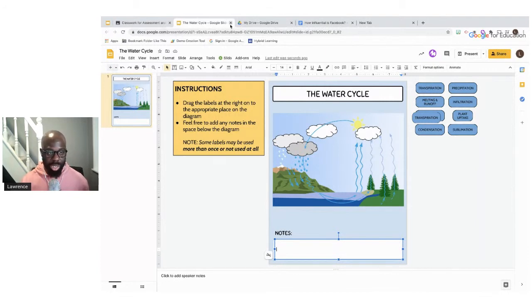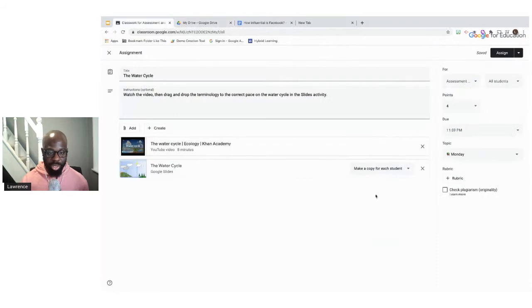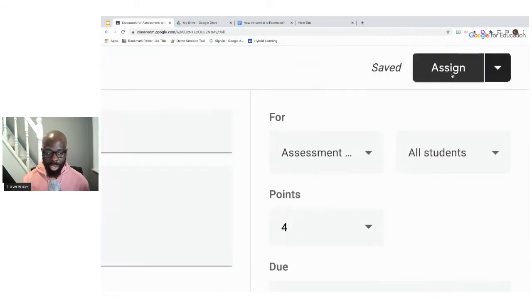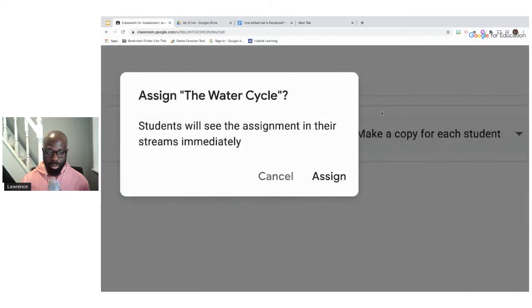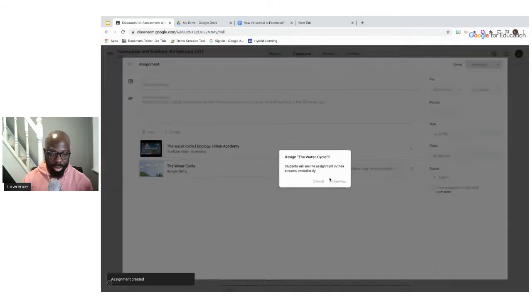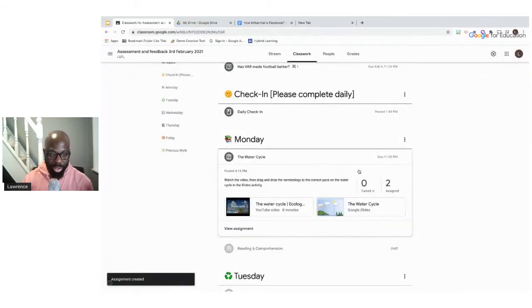So I'm just going to close this now. And remember, just make sure that I've got a copy for each student. Yep, happy with that. And just go up to the top right-hand corner and then click assign. And assign that. And in the background, Wendy will be working on that. So I'm just waiting for that to assign, just taking its time. And there we go, it's been assigned.